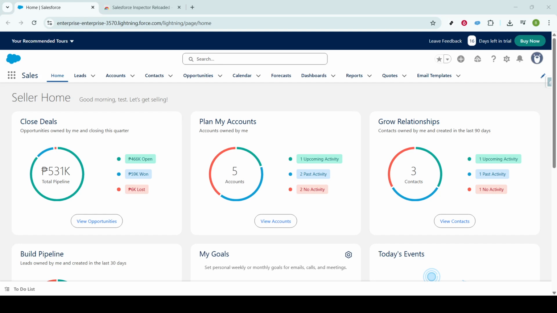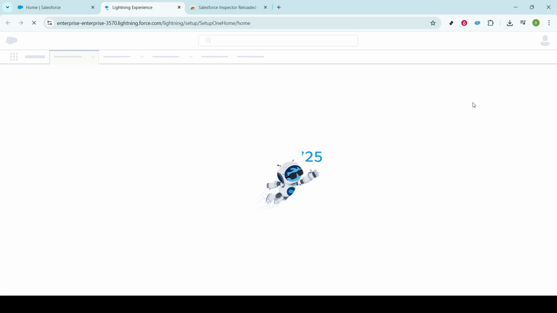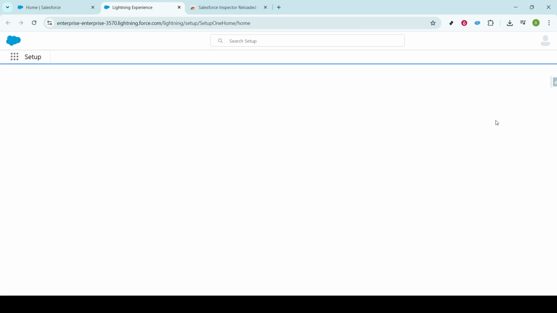Once you've successfully logged in, take a look at the top right corner of your screen. Here, you'll find the gear icon, which acts as your gateway to various settings. Go ahead and click on this gear icon and you'll see a menu drop down. From this menu, you'll want to select the Setup option. Choosing Setup will redirect you to a new page where you can adjust most of your administrative settings.